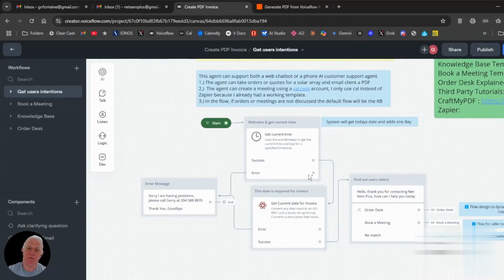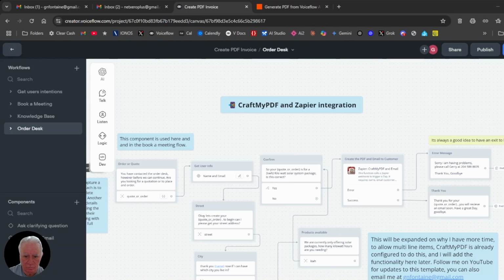So what we collect is the current date and time, and that's used for booking a meeting, which is part of the templates that are offered from VoiceFlow already. What's unique to this template is that we create a PDF based on order information that's collected from the chatbot. So we want to collect the current date, and then we don't want any time in that because that's not actually created onto the PDF. So I created a function for that, which is included in the document as well. So we'll jump right to the order desk.